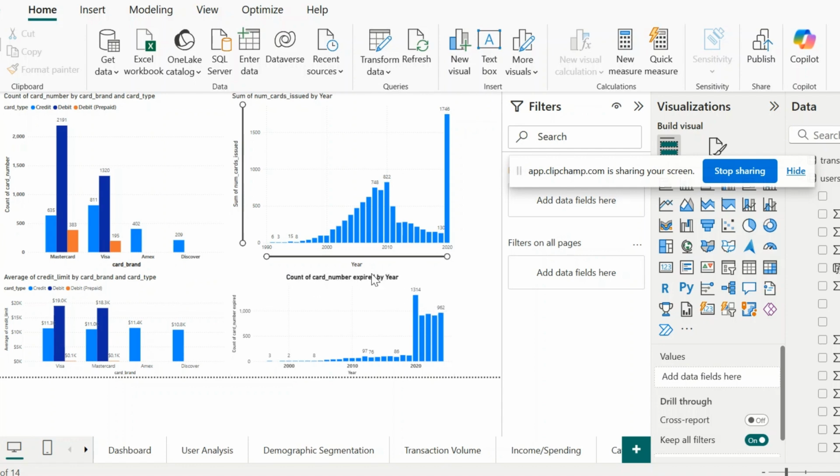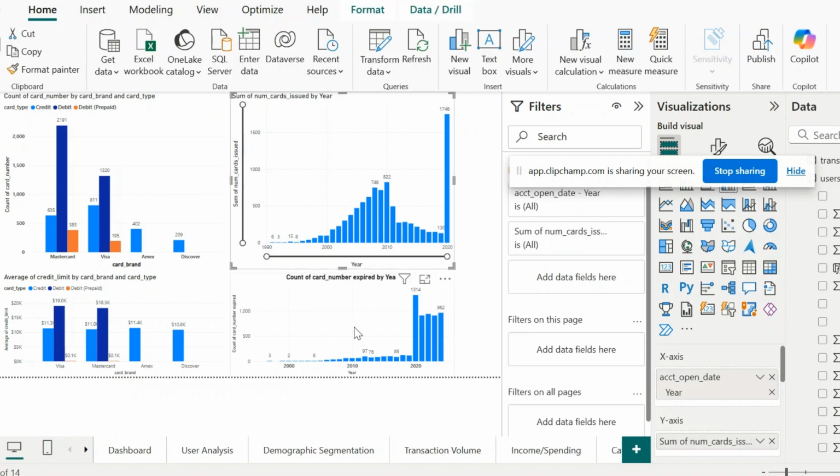Then count of credit card expired. Here we have sum of number of card issued by year. Here we can see that from 2000 to 2010 most cards were issued in 2010, 822 cards, and in 2020 the bank has issued 1746 cards. This year they have the most expired cards, and so to tackle those, the reissued cards and the new cards will be counted in this 1746.